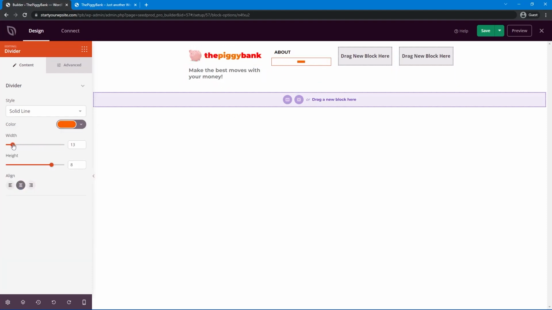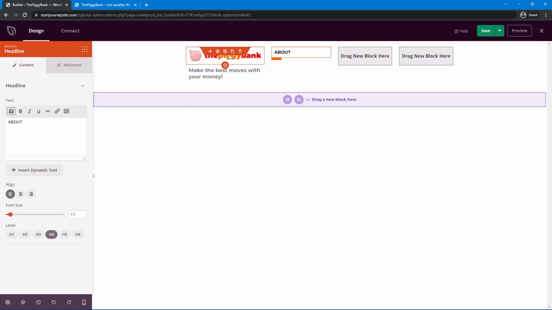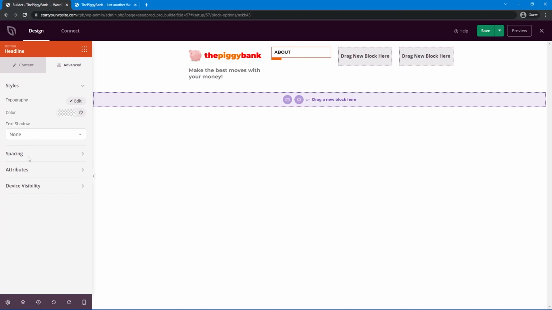For the width, I'm going to bring this down just so it's a little bit of a style element and go to the left. Under advanced spacing, I'm going to take all of the padding off. So let's just change this to all zeros. And there we go. I'm also going to do the same thing to our header here. So under advanced spacing, let's change that to 0 as well. And that looks pretty good.